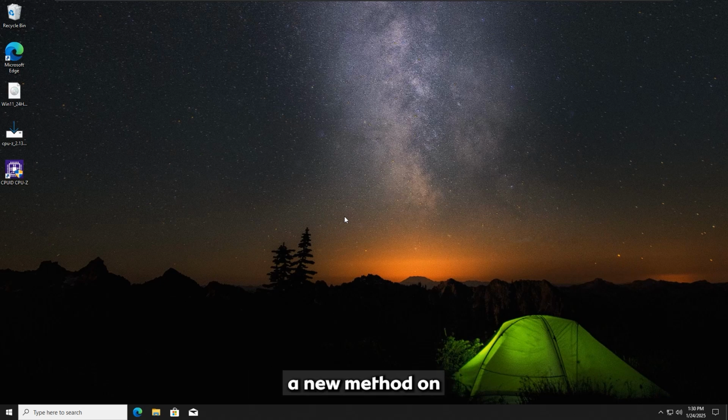Today I'm going to show you a new method on how to install Windows 11 on your unsupported computers in 2025 for free. It is very easy and simple. You don't have to write any commands. If your processor doesn't have the SSE 4.2 or the POPCNT instruction set, then this method won't work for you.